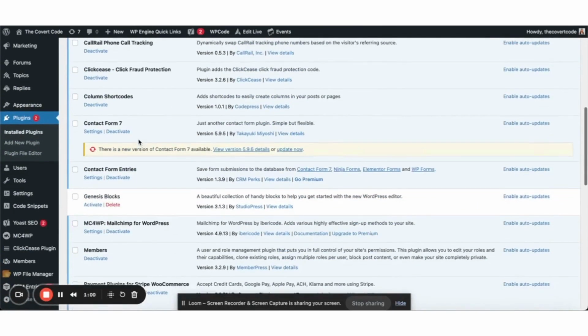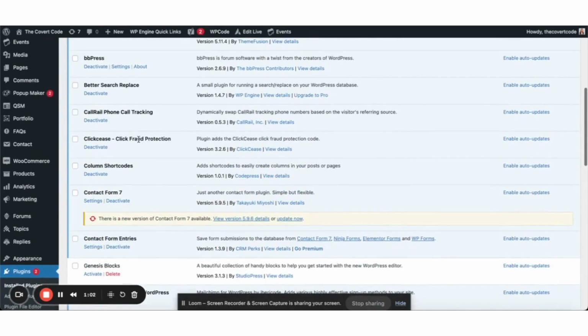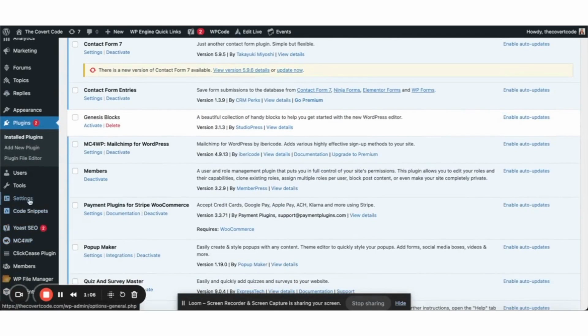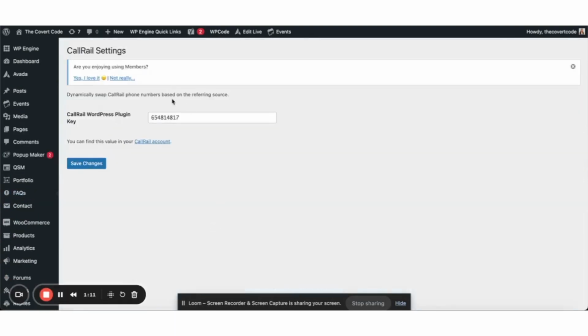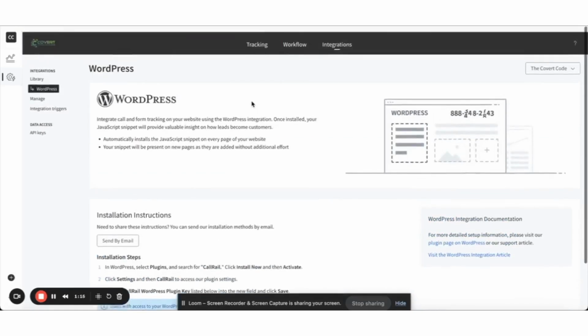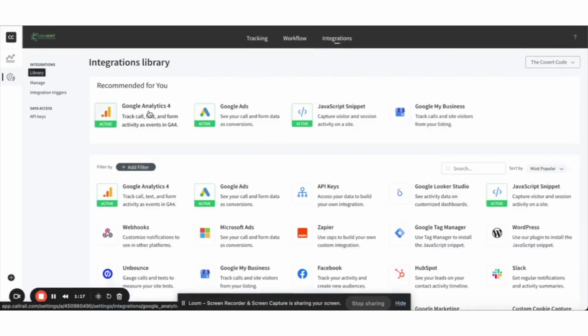Once CallRail is installed on the site, you'll activate it. Then under settings, you'll see CallRail. You'll pop in your code and save changes. Okay, you're going to do the same thing with the different integrations.